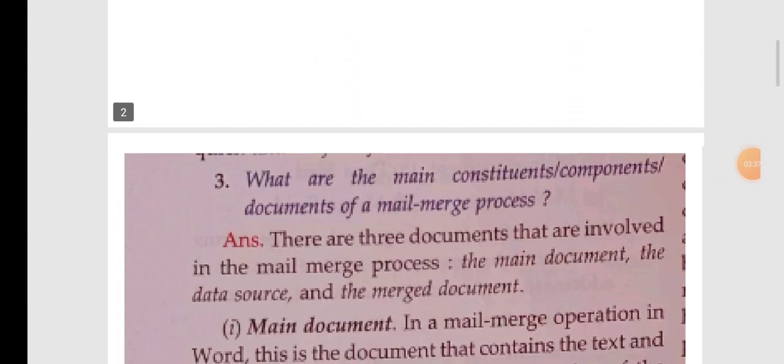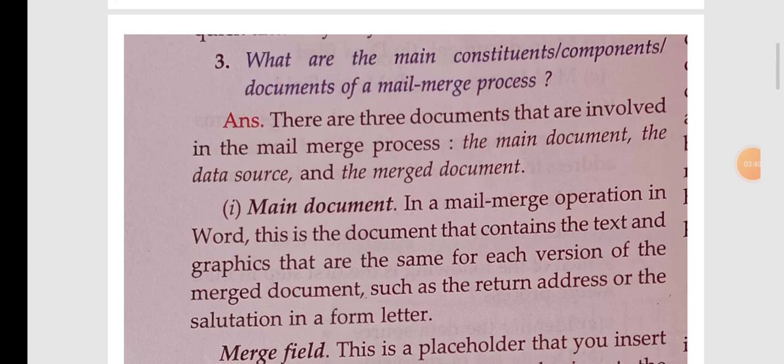Next, let us take the third question. What are the main constituents or components of a mail merge process? In this question, we have to say what the main components of the mail merge process are. As we know what the mail merge process is, now we have to tell the basic components of it. First of all, there should be a document called the main document, which we have to send to a number of persons.